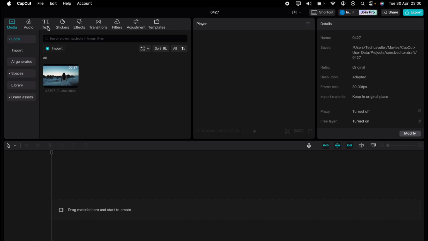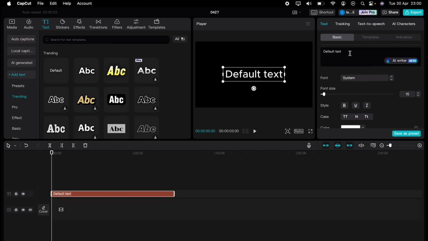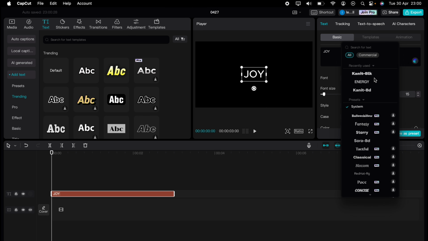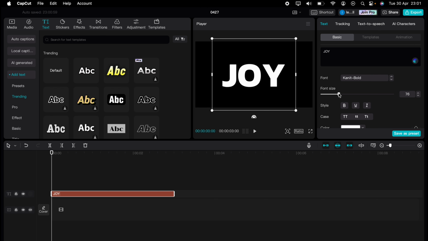So first things first, let's head to the top bar here and select text and drag any text into the timeline. Let's just keep it simple and type Joy. Now you want to select your font and your font size. Now I recommend keeping it relatively small like this, as this will be the start of your zoom effect.